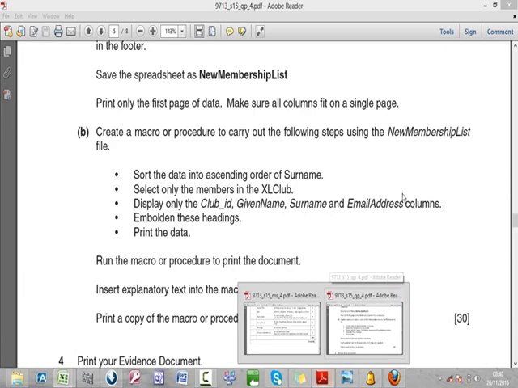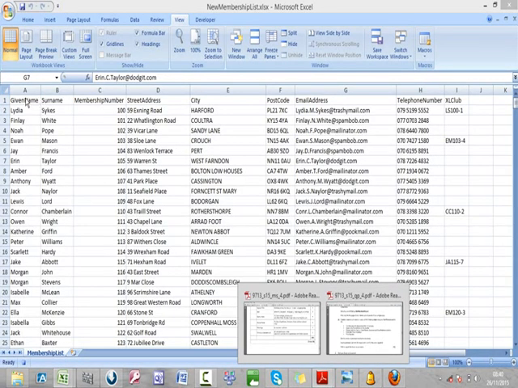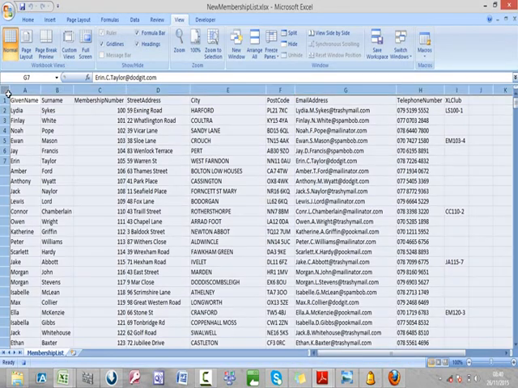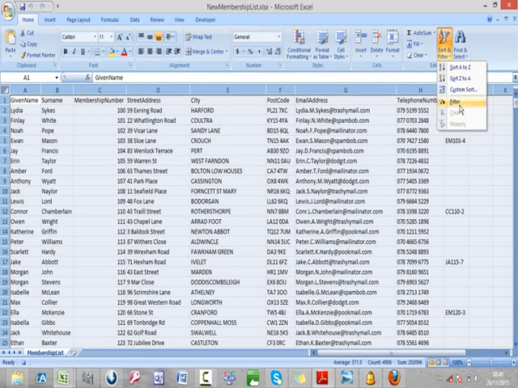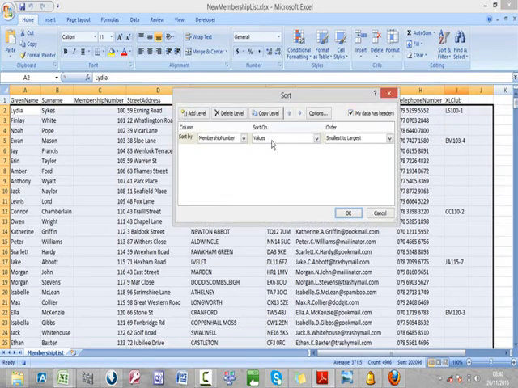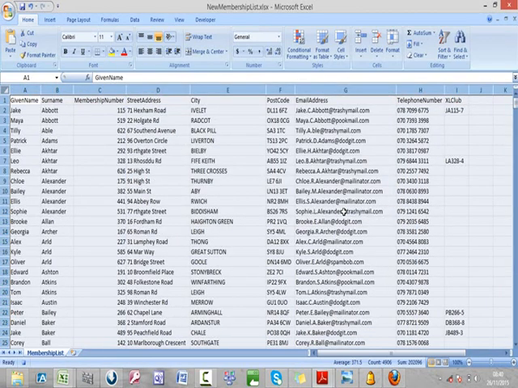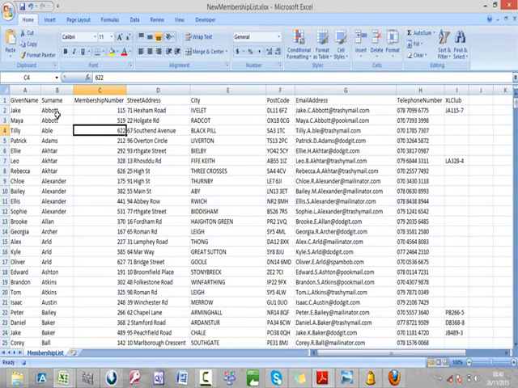So the first thing is to sort the data into ascending order of surname. How do you sort? Select all your data, go to Home, go to Custom Sort, and bring the field, the column you are sorting, surname, ascending, A to Z. Remember, my data has a header, so it's selected already. All right, so the sorting is done. Once we sort on surname, it should start from A. So clearly that is done. So that's the first one.